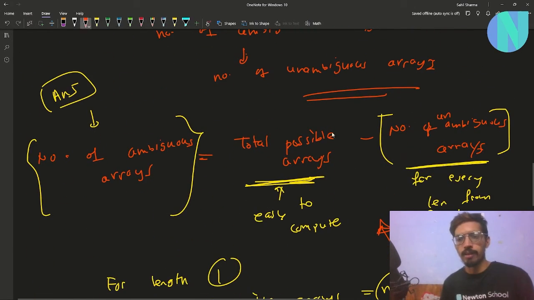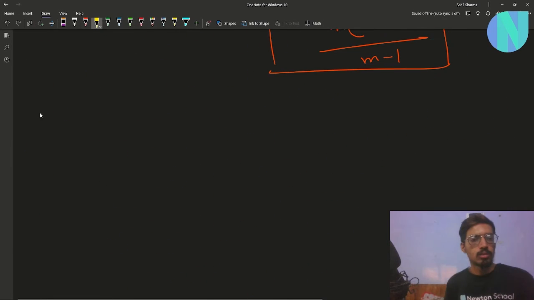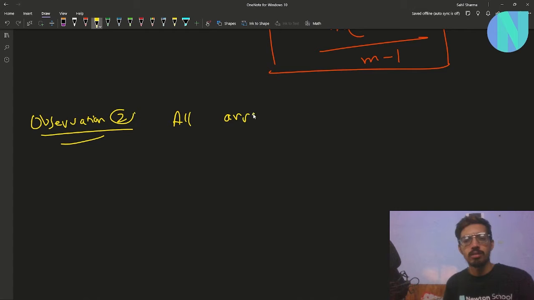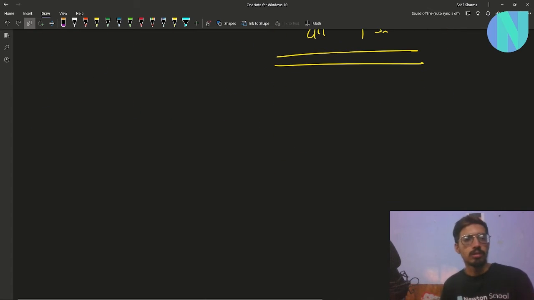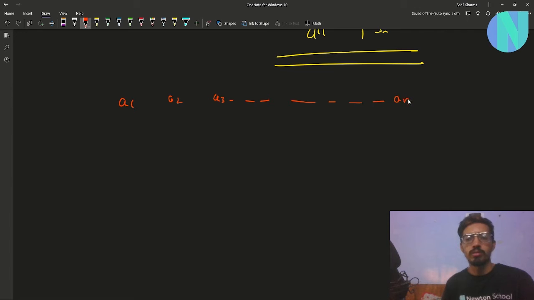Now we just need to compute the number of unambiguous arrays. So how can we do that? Let's move on to observation 2. That is, all arrays have a removal sequence of all ones. Let's say we have the array a1, a2, a3, and so on up to an.